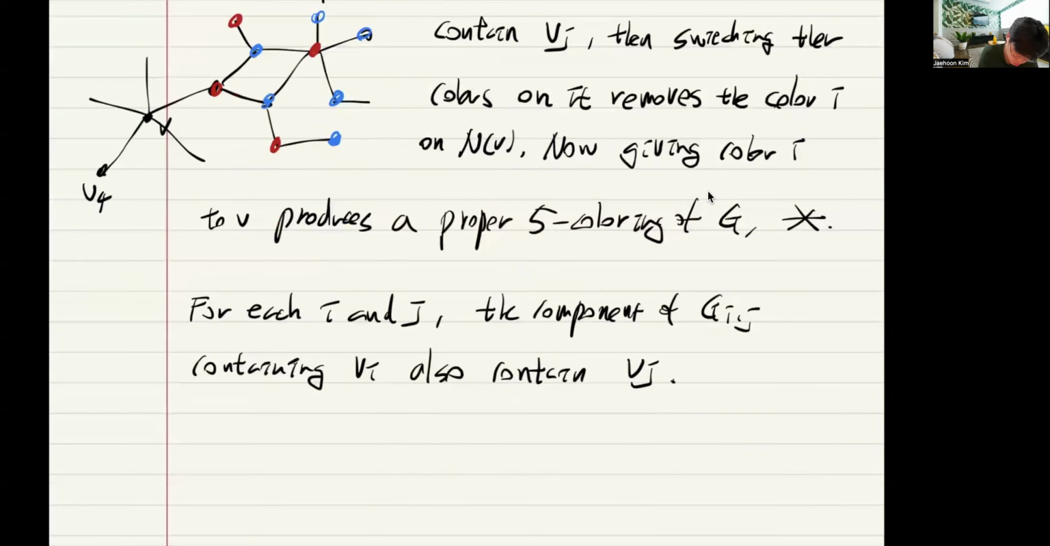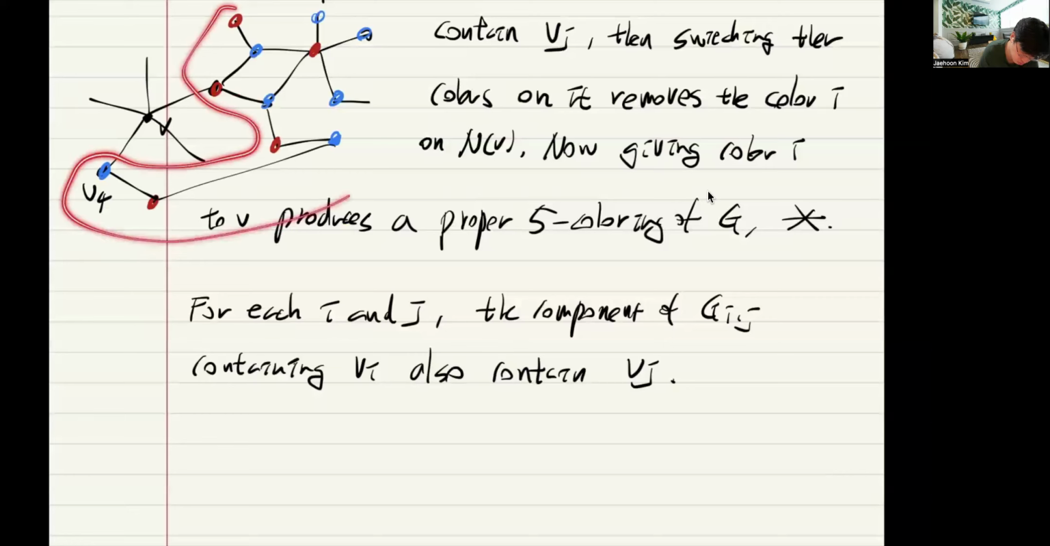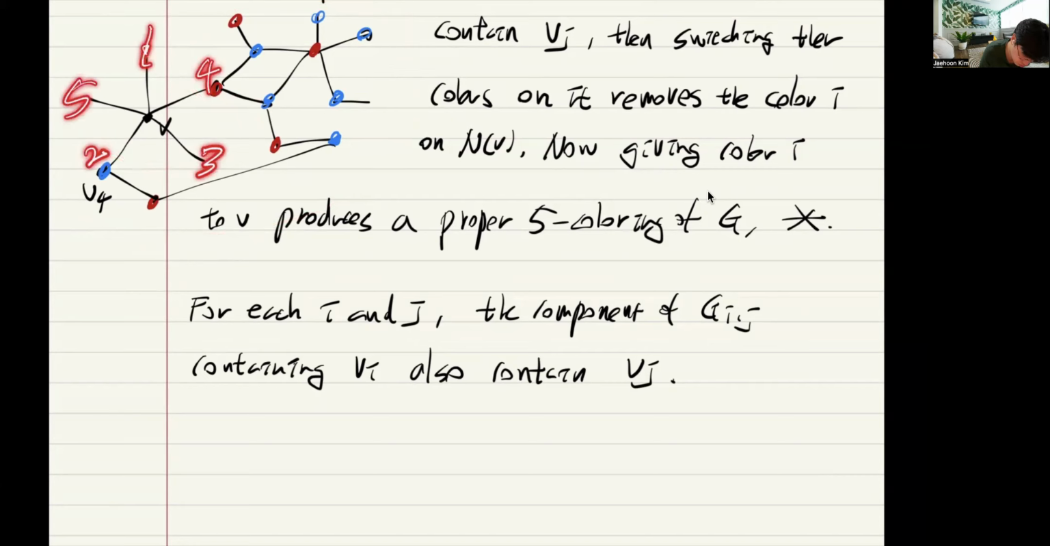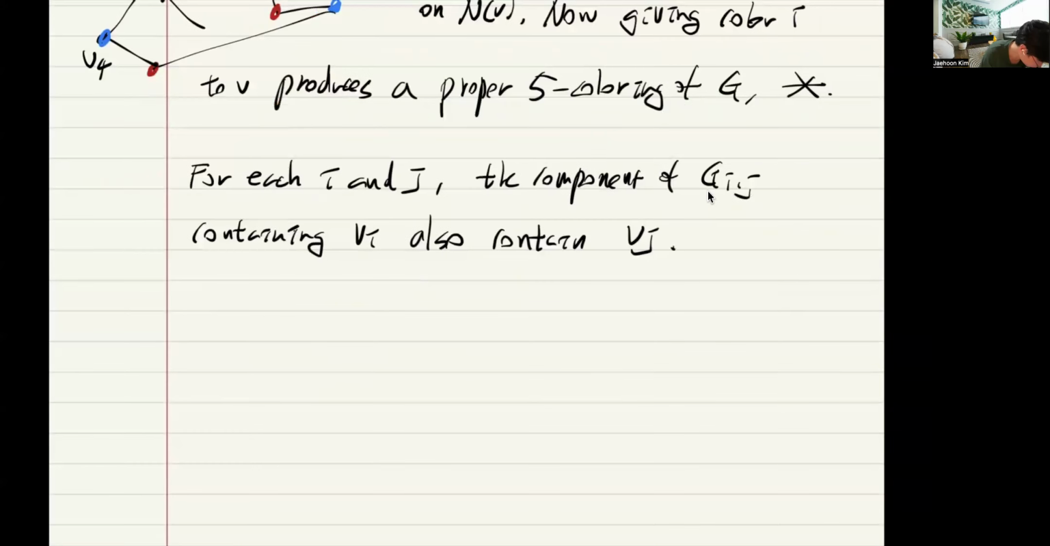So in that case, what happens? Here you have a 2, and here you have 4. If you switch the colors here, this becomes 4 and this becomes 2, and this is 1, 3, 5. So it's still the same 5 colors appearing at the neighbors of B. So we are not able to color this B with some other color. This must happen because we assume that G is not 5-colorable.